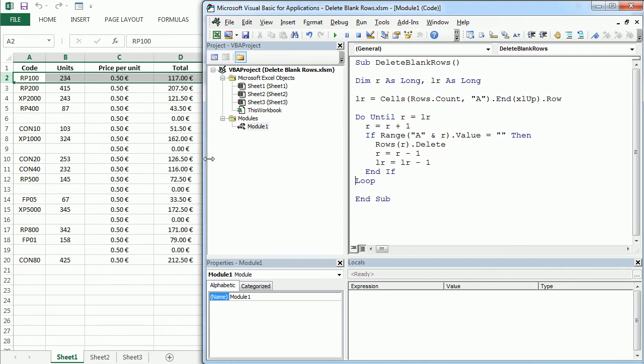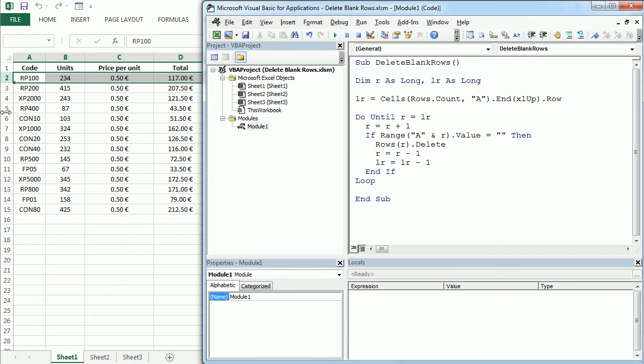Let's run it and see how it works. We can run it with the play button here, and boom, it has deleted all the blank rows in the data set. So that's how we delete blank rows in Excel using VBA macros. Thanks for watching.